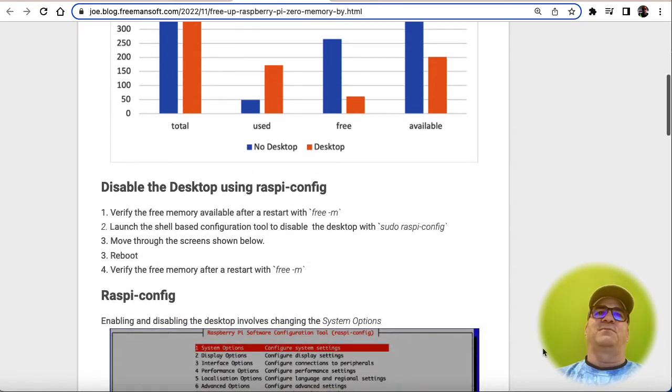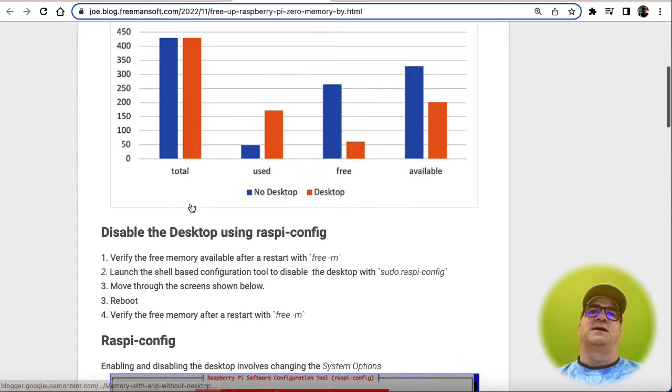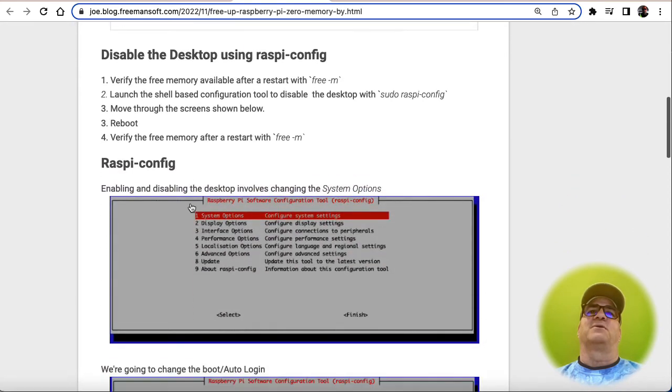And how might we do that? We're going to do it with raspi-config. Just to be clear, the numbers I got on that graph basically came from running the free -m command right after boot. Then I ran sudo raspi-config, moved through all the screens I'm going to show you below, rebooted, and ran the free -m command. So you can free up a bunch of memory by doing this.